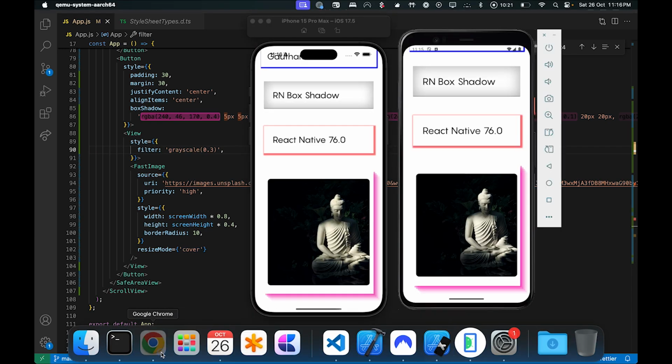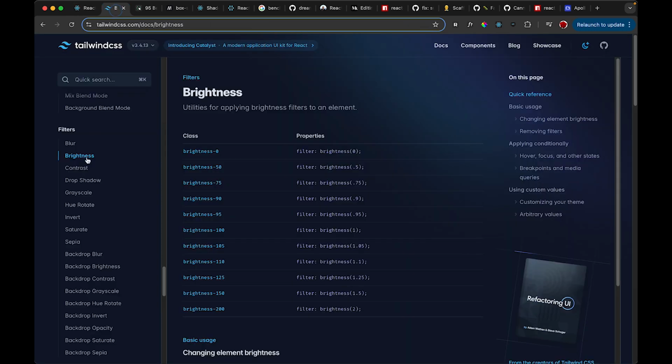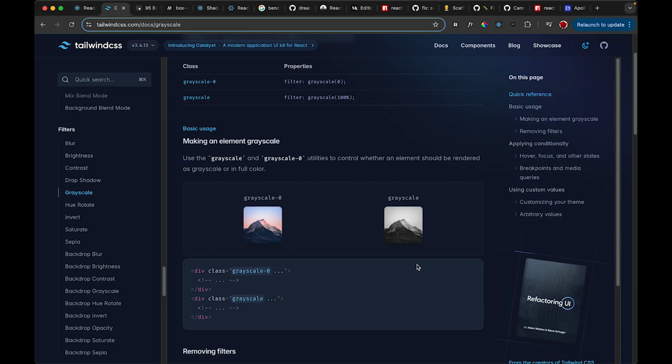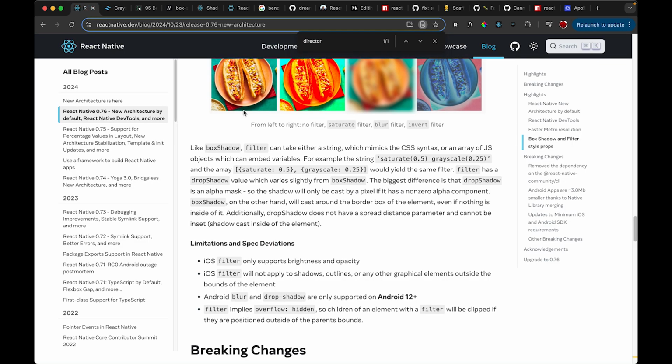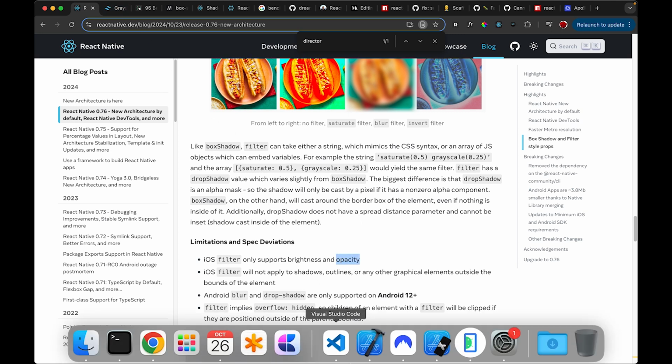I think grayscale. We will have to check what grayscale is. So we'll go here. In this it's okay, it's already in black and white. Let's try opacity.